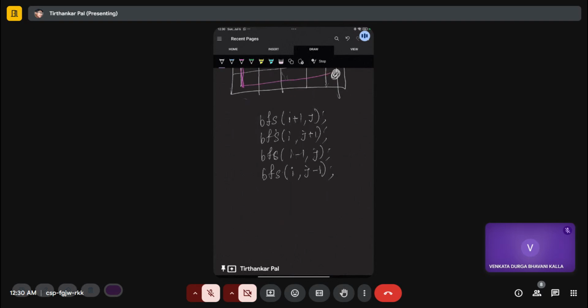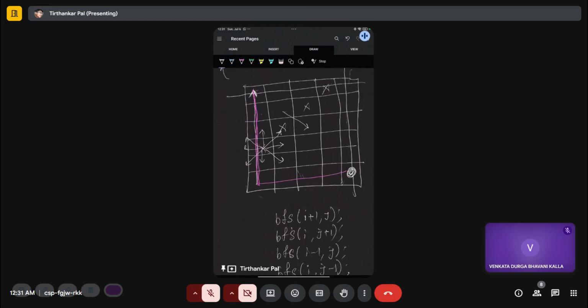So what we will do is keep this thing. We can do BFS of i plus 1, j plus 1. We can do BFS of i minus 1, j minus 1. We can do BFS of i plus 1, j minus 1. We can do BFS of i minus 1, j plus 1. Okay, so basically we can move in 8 directions. Is it okay now for you? Yes, sir.